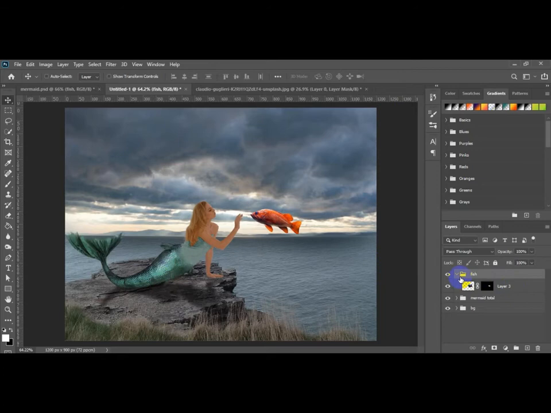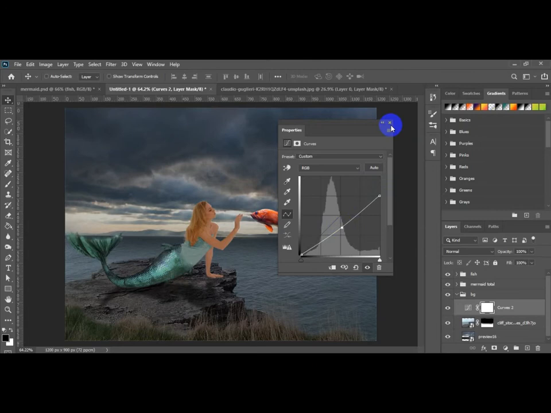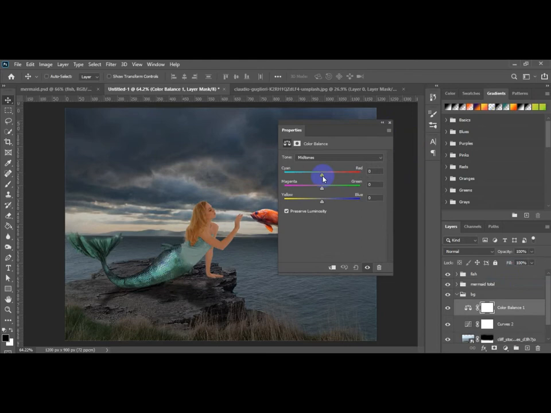Okay, in the background folder, on top of everything, I want to add a curves adjustment layer and reduce the overall lightening a little bit. And also I will try to add some color balance layer and take the colors towards the cyan and maybe some green and maybe some yellows like so.